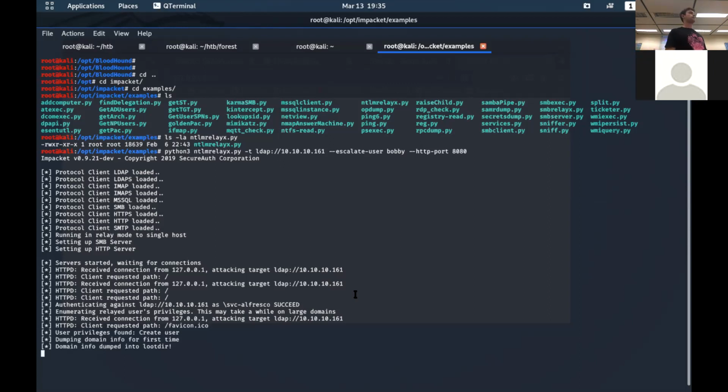SVC Alfresco. So that's what I was talking about before, that we could do that, but I think there's an extra step you have to do, because I've tried it a couple times and it wasn't working for me. So it ended up working whenever I just created a new user.